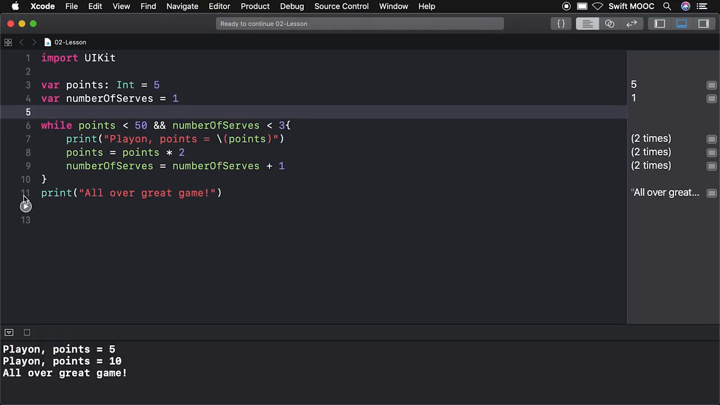There we go. We got a few different things happening. Play on points is assigned 5, then play on points is assigned 10, and all of a sudden, all over, great game. And what's happened is we've been incrementing points on each loop as well as the number of serves. You could decrement them if that was more appropriate, but in our case, we're wanting to increase them.